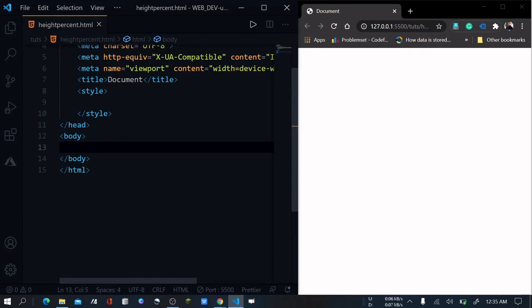So hi, today's video is about the height property of CSS. In today's video, I'm going to explain how you can set the height of a division or any HTML element using the percent property. You might have faced some problem when you try to set the height of any division in CSS.